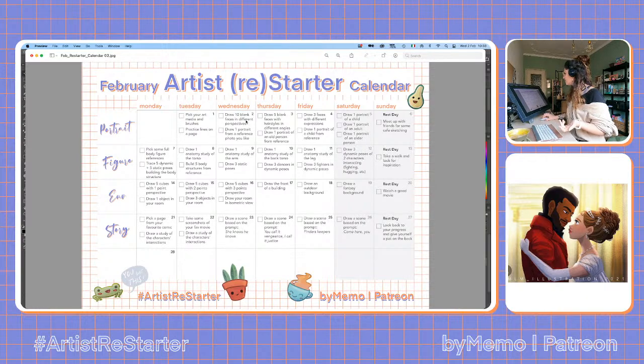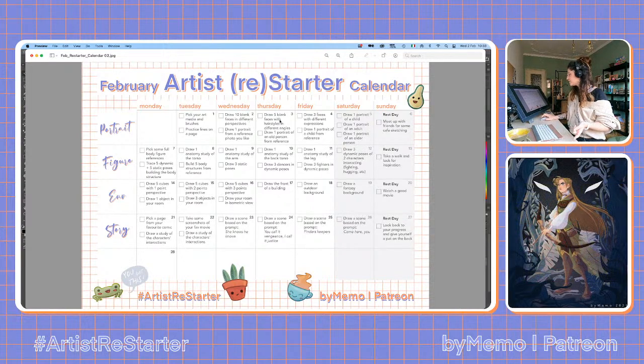And yeah, tomorrow is Thursday, today is Wednesday. Thursday the 3rd, we're going to draw 5 blank faces with hairstyles from different angles, and then another portrait, but this time it's going to be of an old person, so it's going to be a little more difficult.